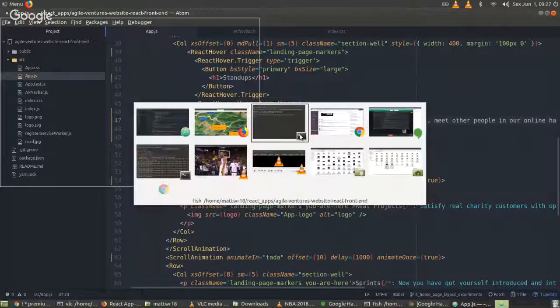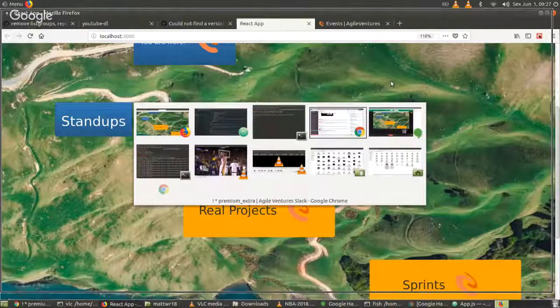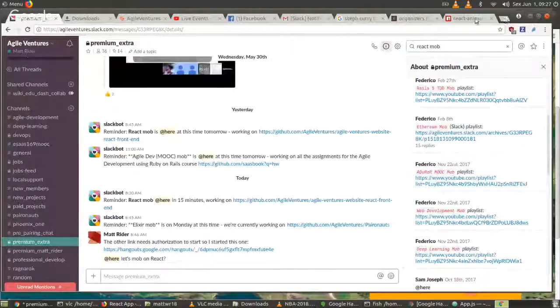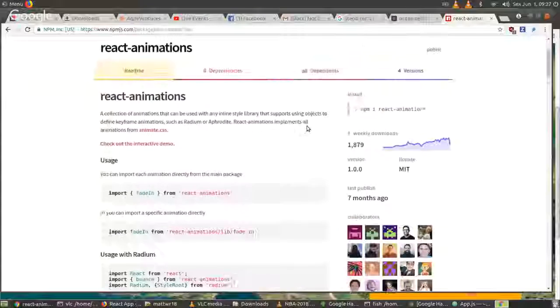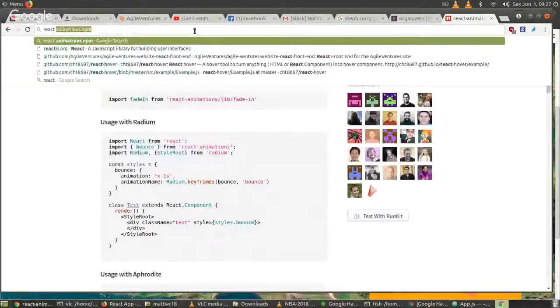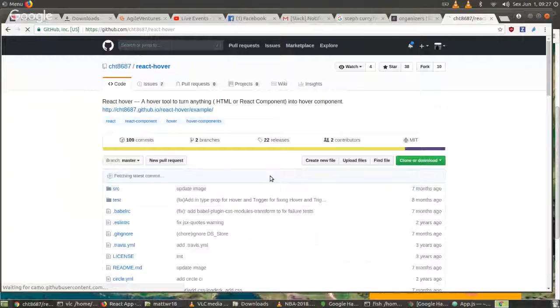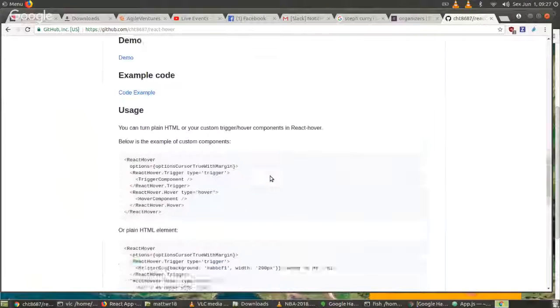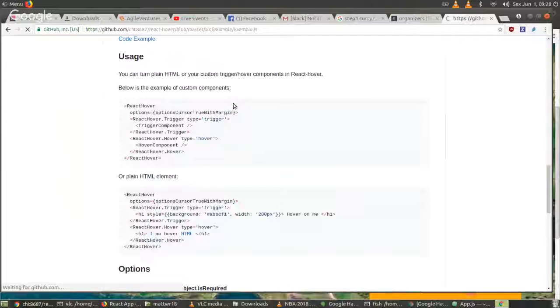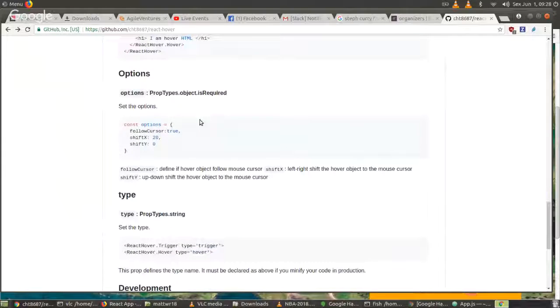I can show you where we were looking at this. Let me come here, and the React animates. No, this is the animation stuff. It's React Hover. I think it was here. Oh no, we were looking at the GitHub. Yeah, you have a code example here. No, we looked at that before. I think it's here. So you can use options, right?